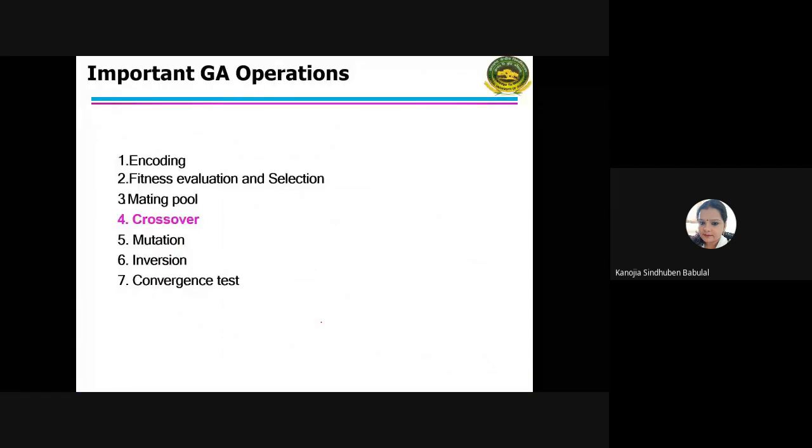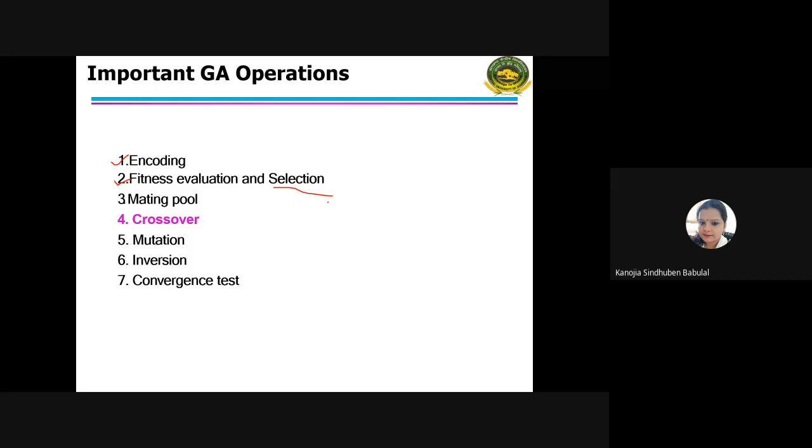Now till here, we are done with the 3 steps: encoding, fitness evaluation, and selection. All these 4 to 5 strategies that we have discussed were in reference to selection. Once we have selected the best solutions by any of the mechanisms, we take those solutions and keep them in the mating pool. So we have discussed till here.